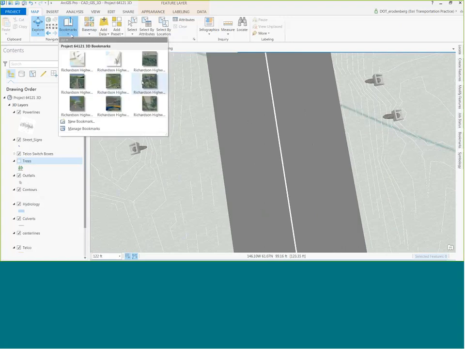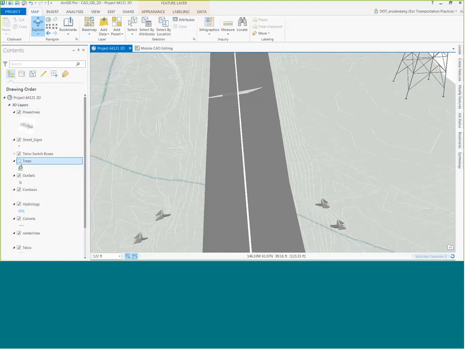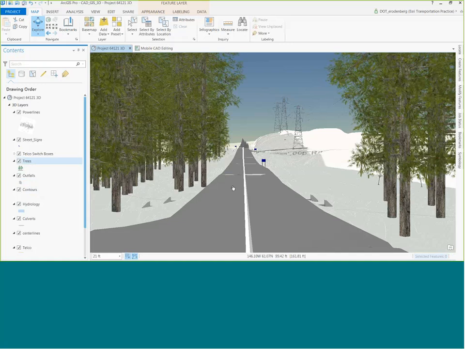So now if we zoom into the road view, and we'll turn our trees back on now because they won't be in the way, we get a nice view down the road of this particular section. So I see all my high tension power lines, I see my signs, center lines, culvert outfalls. I've got everything in here. I've even got the stream data that's flowing through those culverts.